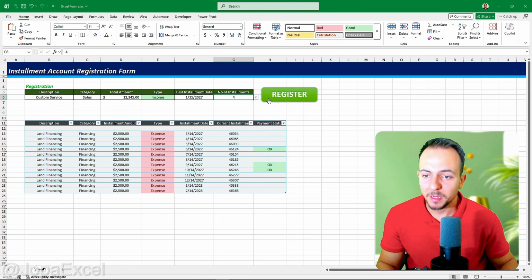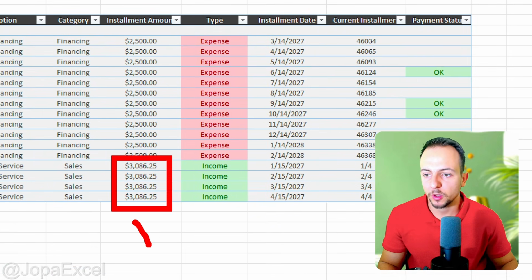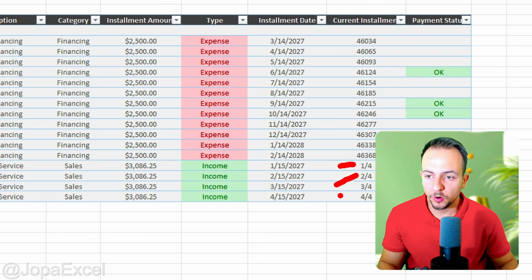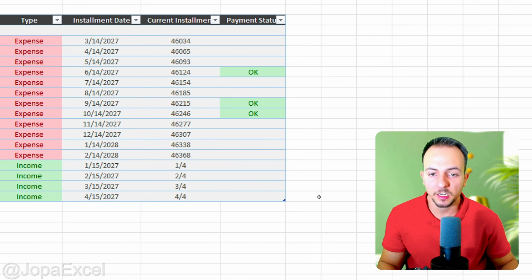The installment amounts should be formatted properly. The installment dates should follow the monthly sequence. The current installment column should display values like 1 of 4, 2 of 4, 3 of 4, and 4 of 4. And the payment status column should be ready for selection.